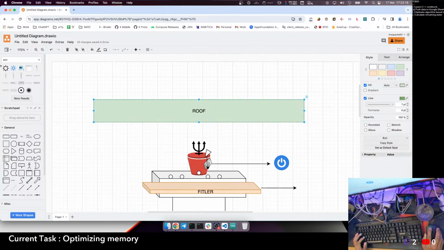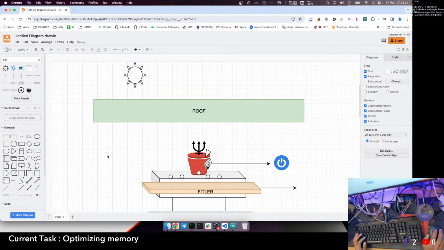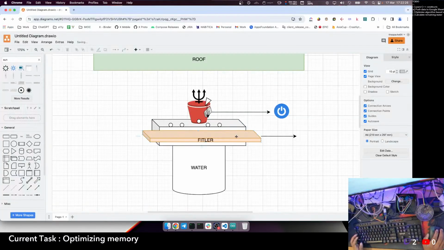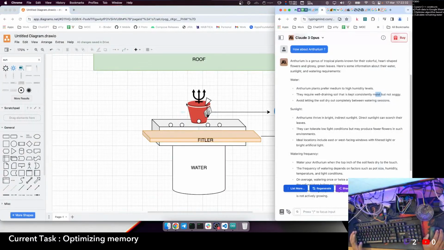Where is our son? Come here, son. Come. Okay. Now, this is the ugliest diagram I have ever seen. Well, yes.